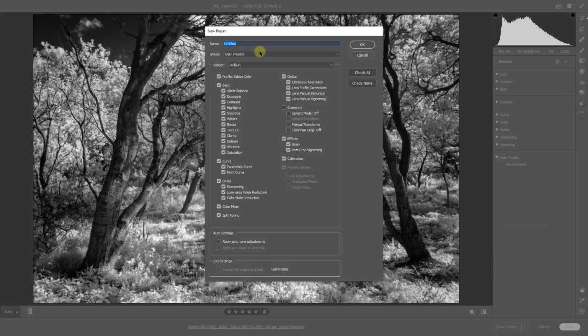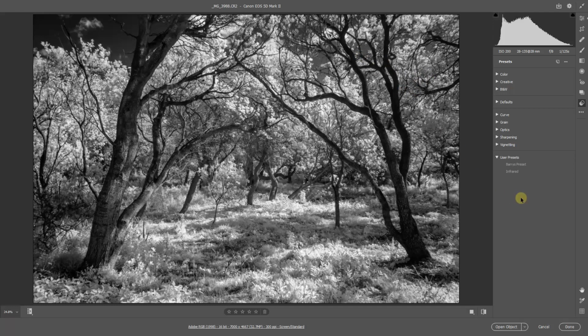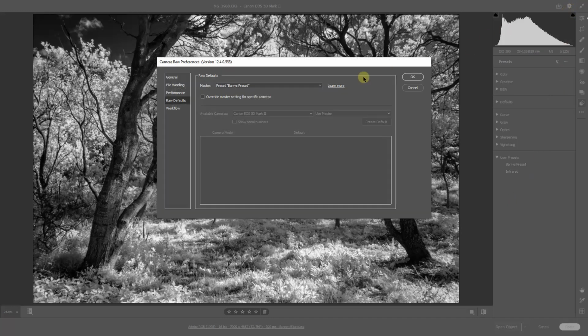This one I'll call infrared, and I'll leave all the boxes ticked and OK. Now what we need to do is to go to that cogwheel once again and back to the same location as before and to this little box here, which I'll tick. So we've got to override the master setting, which is Barry's preset, for specific cameras.